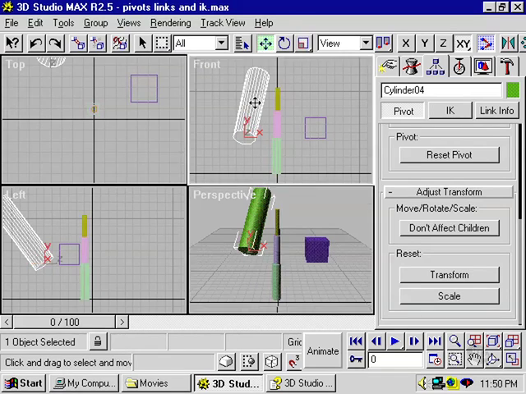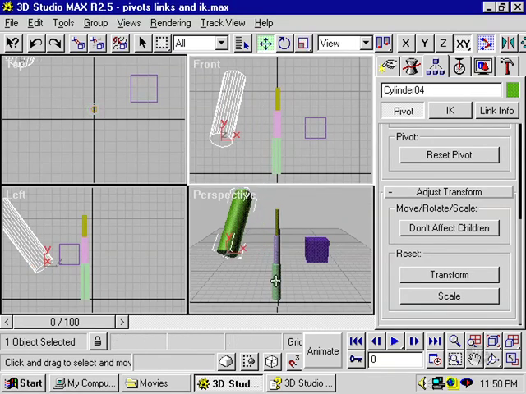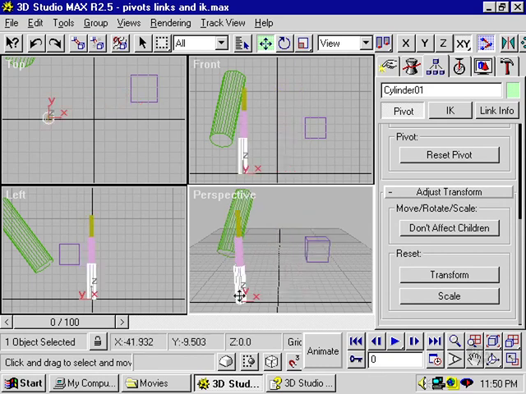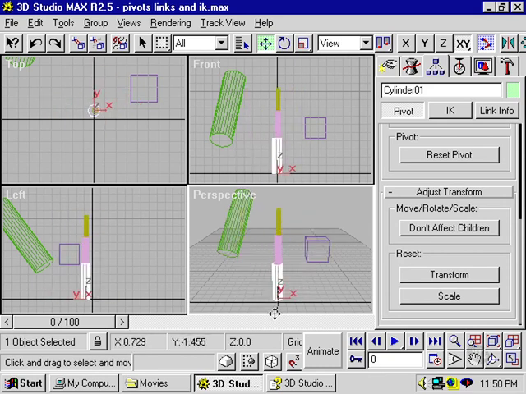Just move this out of the way. Let's go back to our hierarchy. When I move a hierarchy around, the children follow. This bottom cylinder is the parent. Suppose I want to adjust this parent. How do I do it?